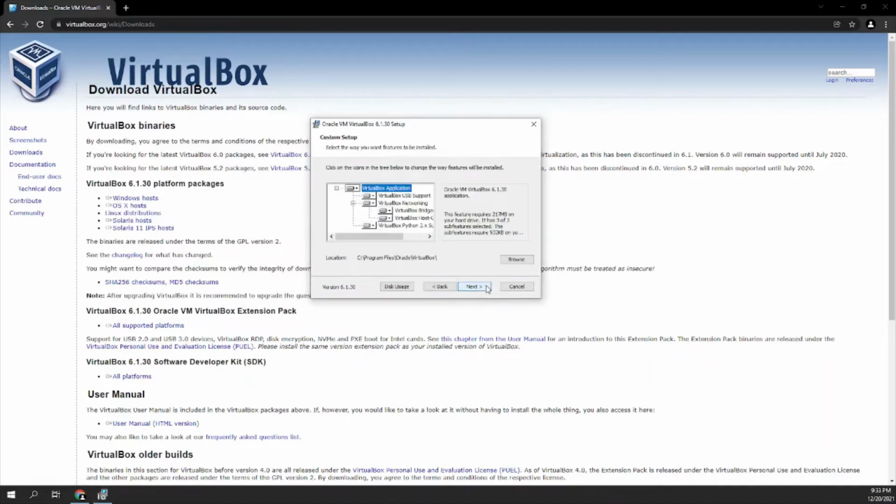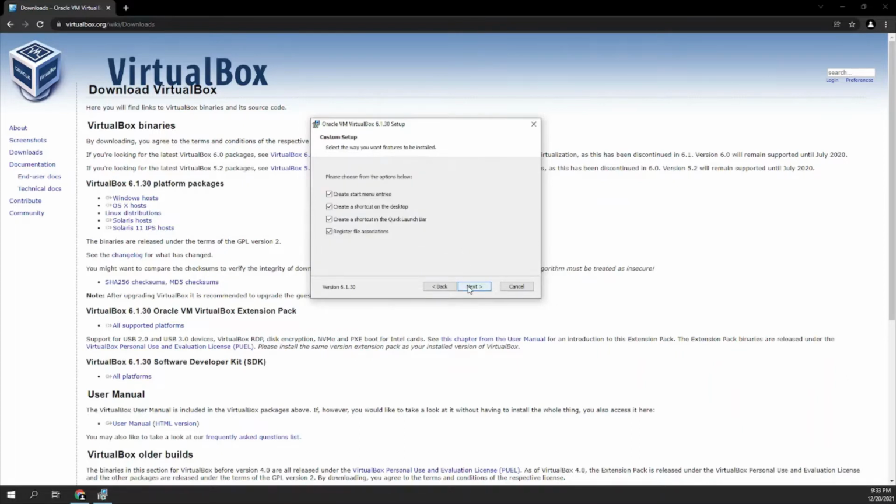I'll click on next. I will select all the defaults, no changes here. And yes, you can review these options. I'll select default, no changes, and then click on yes, and then install. Now all we need is to wait for this installation process to finish.